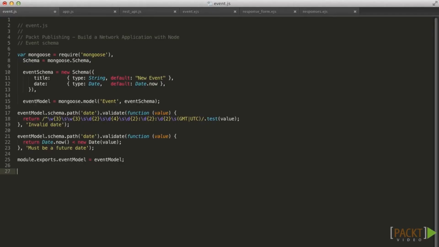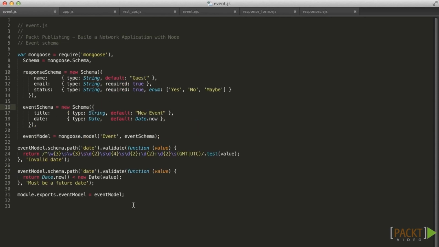In order to store RSVP responses, we need to modify our model by adding a new schema. This new schema has one optional field for guest name and two required fields for email and RSVP status. We can use the enum validator for the status field to limit the types of responses to a predefined array of options.